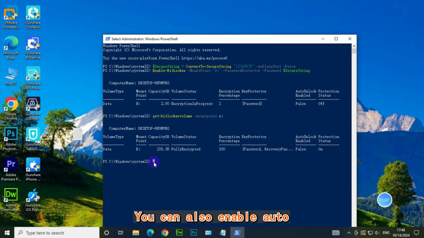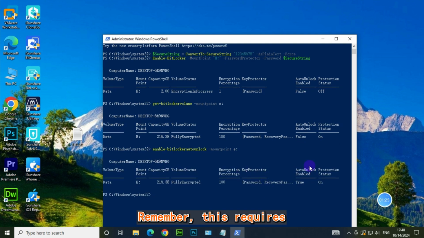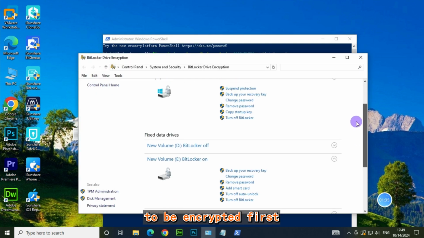For convenience, you can also enable auto-unlock with the command Enable-BitLockerAutoUnlock -MountPoint E. Remember, this requires the operating system drive to be encrypted first.